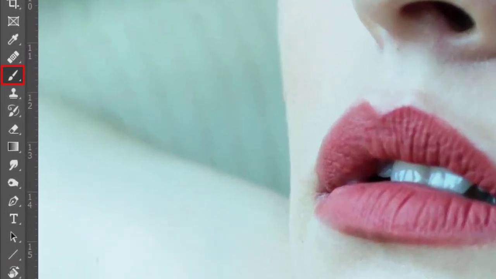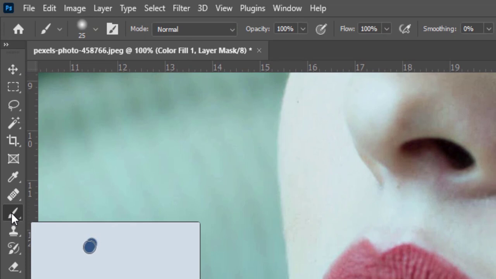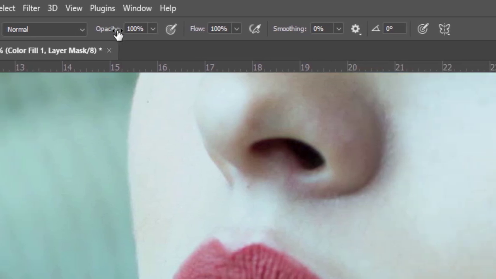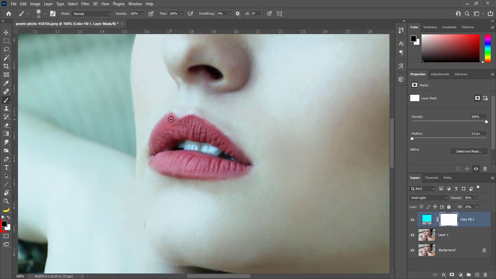Pick brush tool. Brush size is 25 pixels or according to your image. Hardness is 0%. Opacity is 100%, flow is 100% and smoothing is 0%. Make sure foreground color is set to black. Start painting on lips to reveal original color.